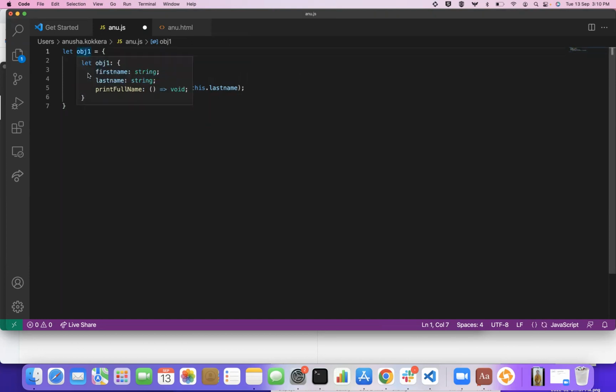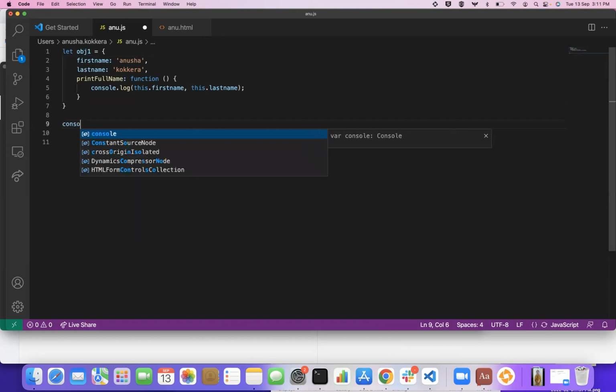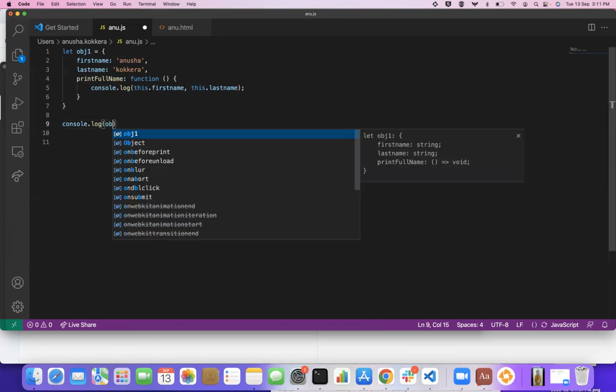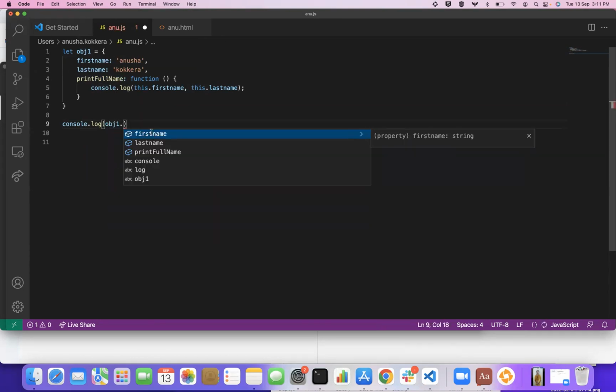So if we want to invoke this function, how can we do it? Suppose if I want to get just the first name using the object, how can we print it? No, I want to get it outside of this function. Object name dot first name.